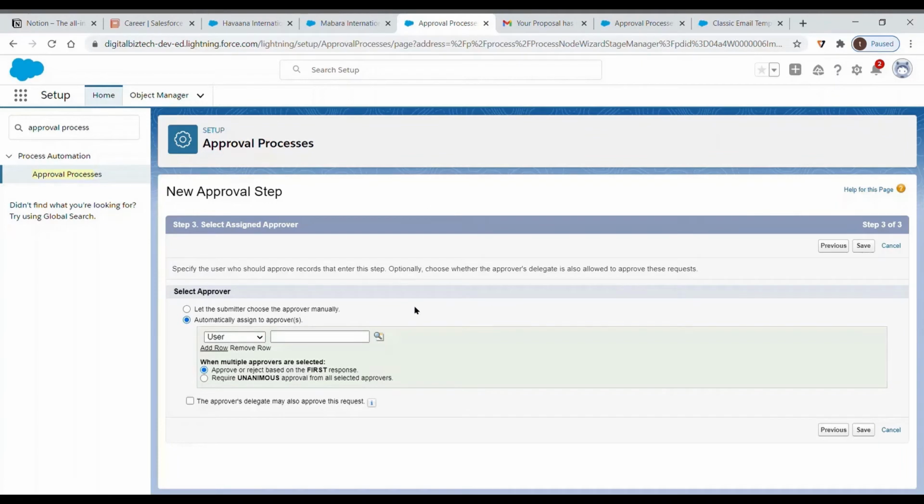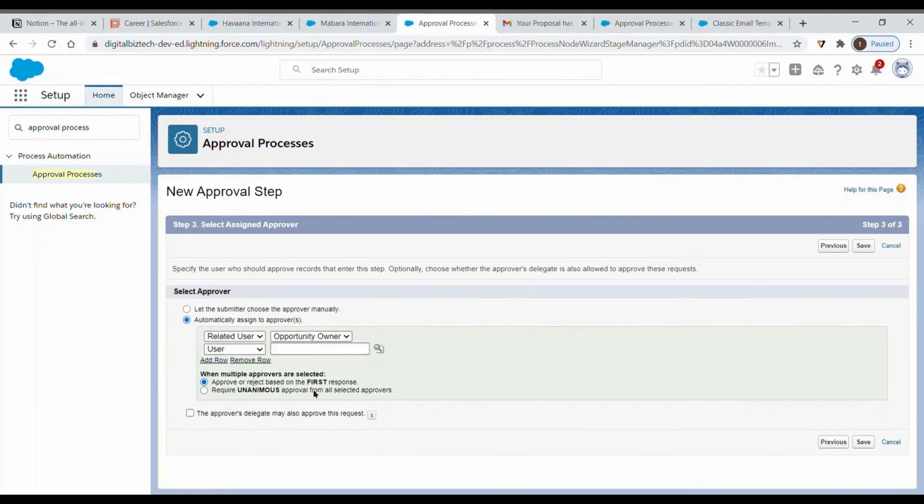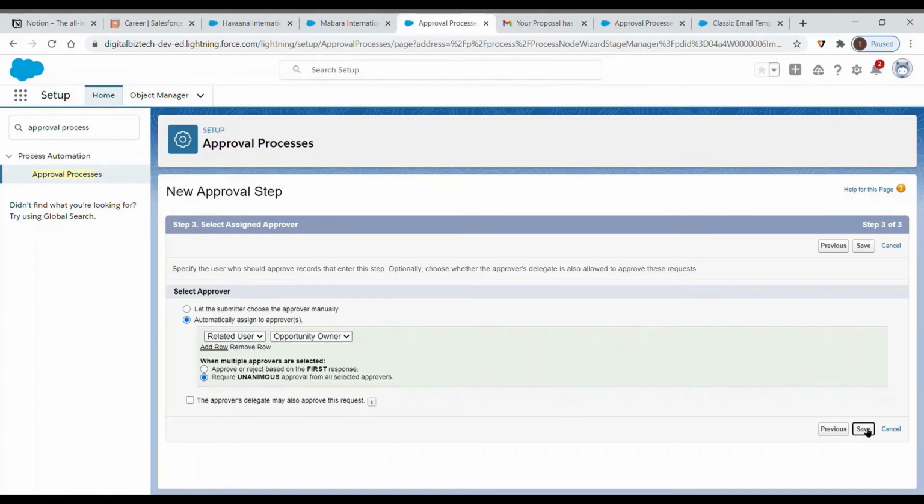Here you get to let the submitter choose the approver, or you can automatically assign it to the approver. In the second option, you have two other options. One is to let a user approve, and the second one is to let a related user approve. I'm going to choose the related user and specify it to opportunity owner. When we have multiple approvers here, we have two more options. One is to let any one of them approve the whole step, or asking both the approvers, or as many as we have, to approve before we go ahead. Save.